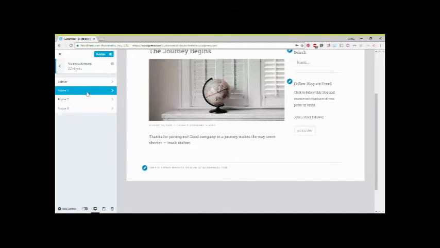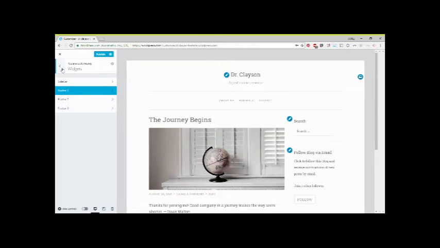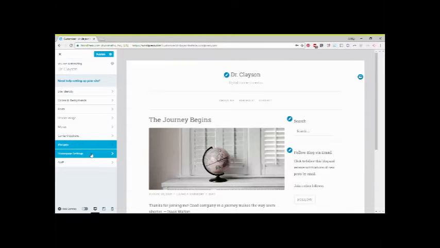You can add some widgets. These are all footer widgets. You can play around with those and see if there's anything you like there.